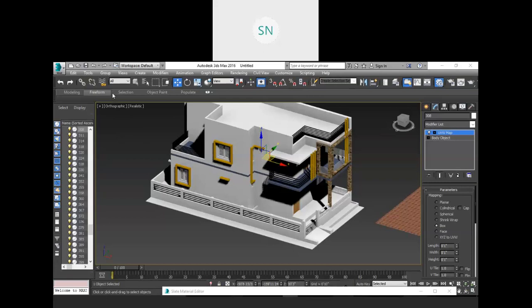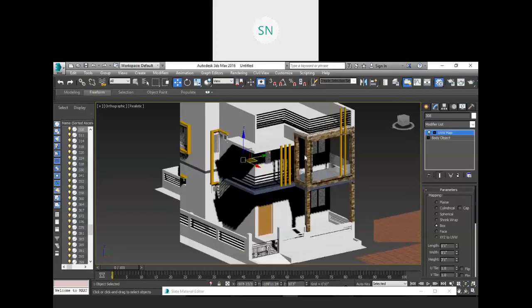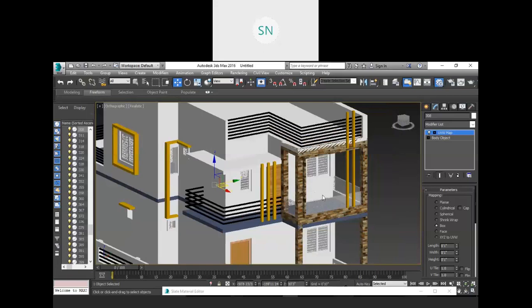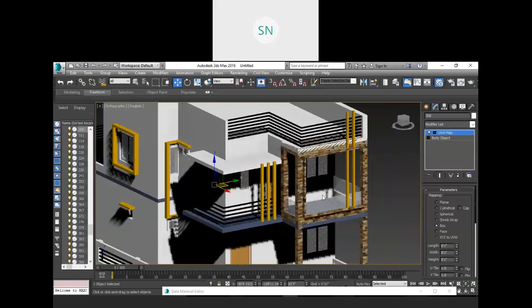So let me finish our today's class over here. I think you get the idea how to apply materials to the objects in your model. So just finish your model properly. From tomorrow we will discuss the lighting effects and light creation tools.